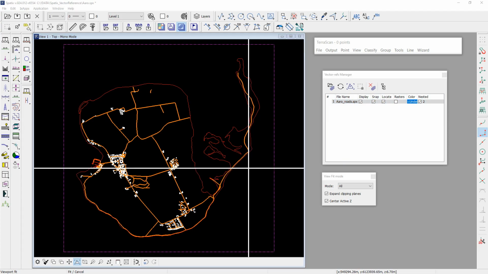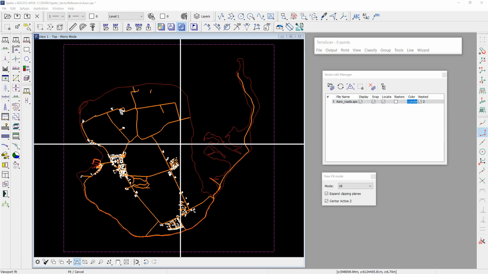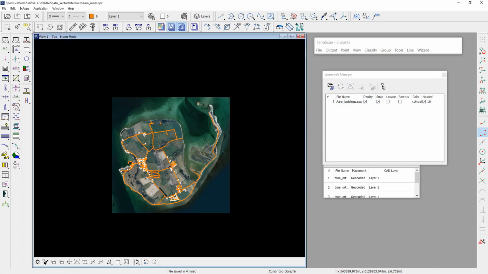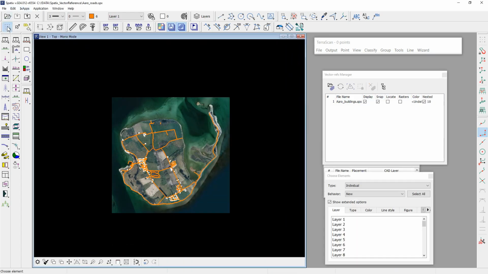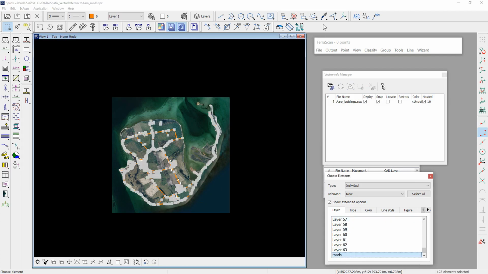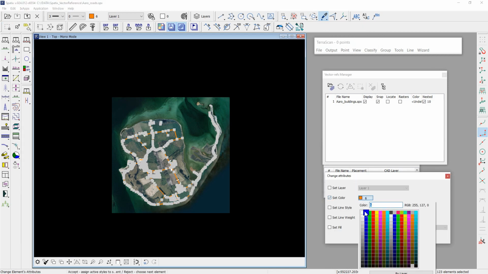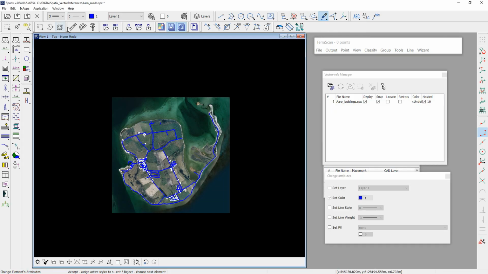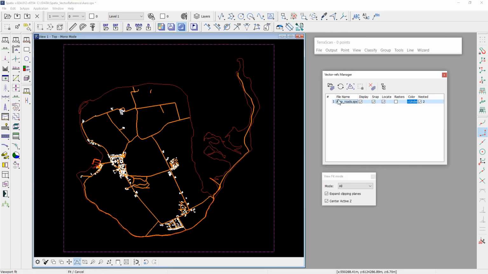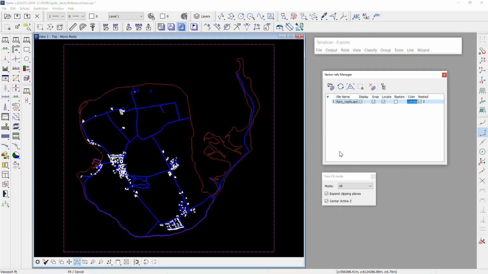Also, any other changes in the attached files are reflected after reloading. For example, if I change the element color in my attached file like this, I can see the result if I reload my reference file.